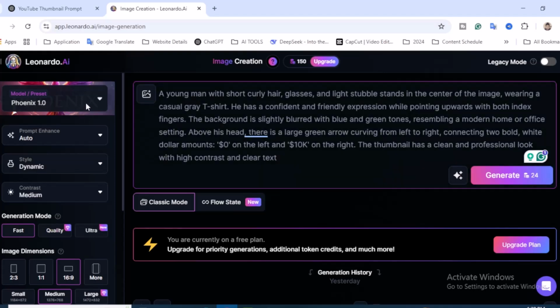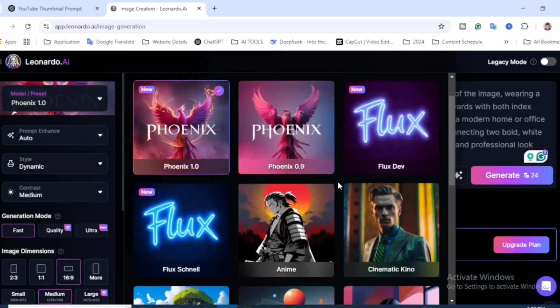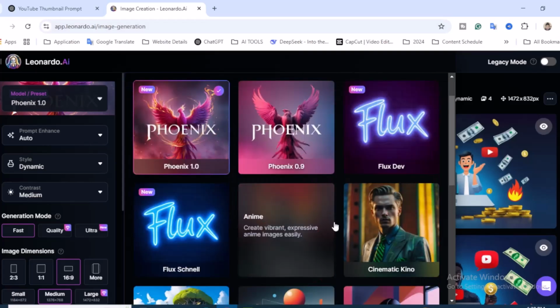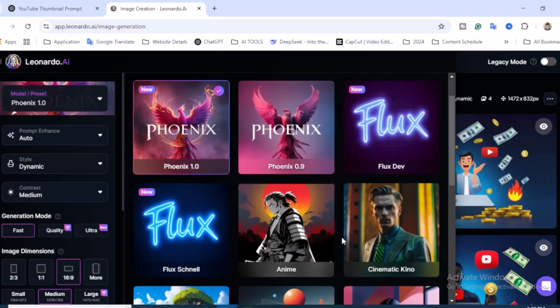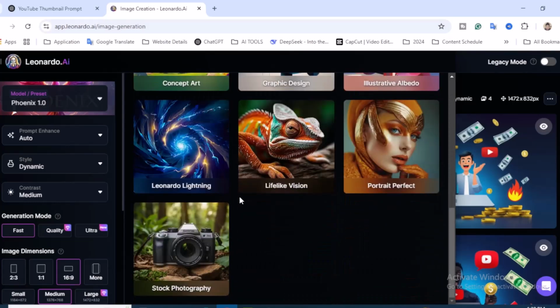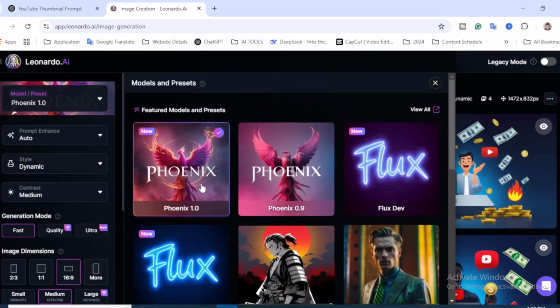That's really important. The model and preset describe different kinds of style and design you will find, like Phoenix one. If you want to create an anime style thumbnail, you can select this one. Cinematic Kino, also you can select Leonardo Lighting. Okay, portrait, perfect. So I'm going to select this Phoenix one.